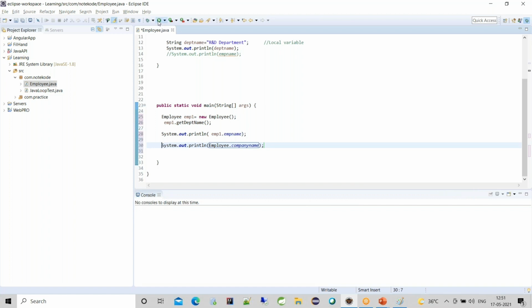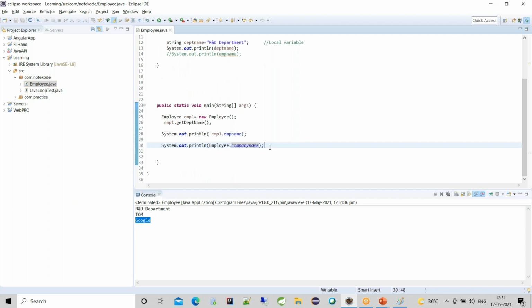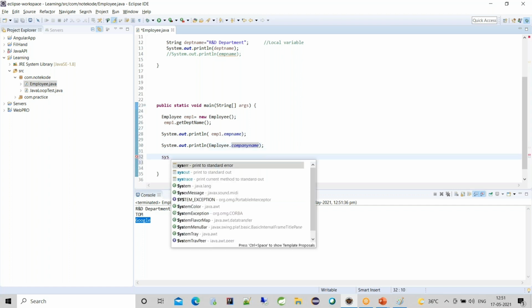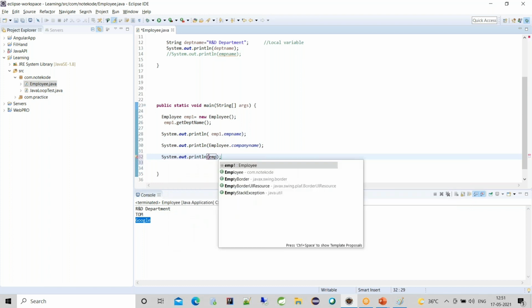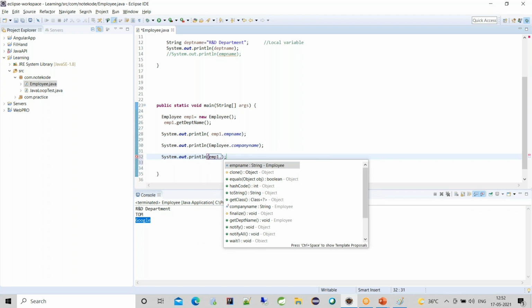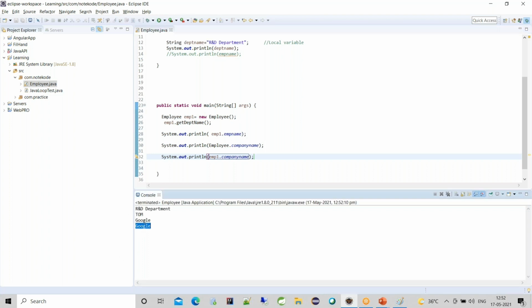Let's run the program and check. So Google, which is the company name and a static variable, is displayed in the console. However, we can also use a reference variable to print it. That is although not recommended, but we can print it. So we will use system.out.println with one reference variable and the company name. Now let's run and check whether it is showing Google or not. Now Google is printed.